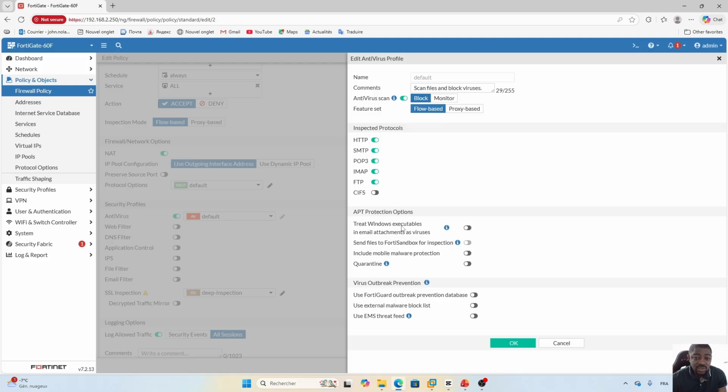What we are going to do is enable this checkbox, which says treat Windows executables in email attachments as viruses. I'll hit this one. I'll also enable quarantine here, so if there's any virus, we can quarantine.